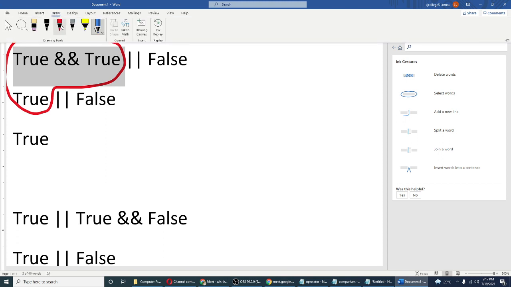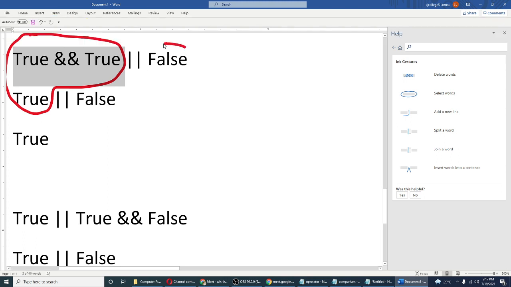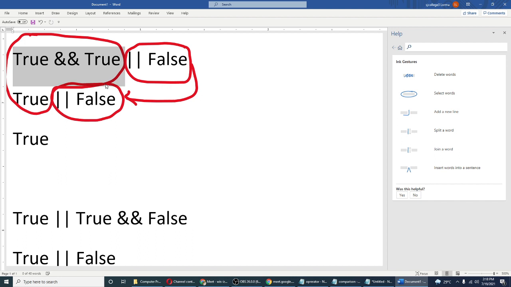Draw, and then you have to copy this one in this part. Okay, there. So true and true, the output is true, and then we have the or false. And so true or false, the output is true. So the result is true.